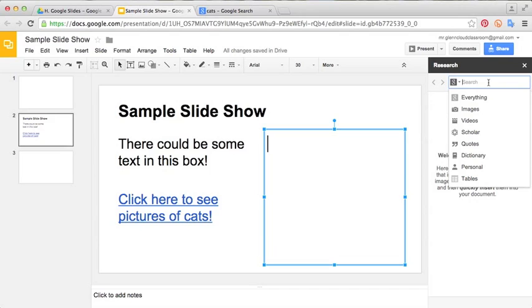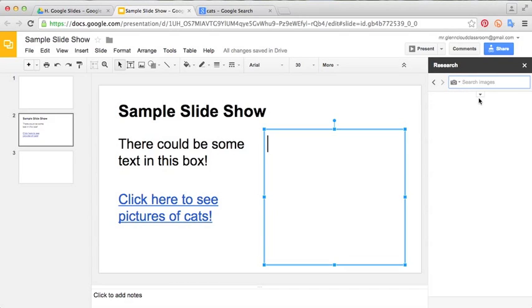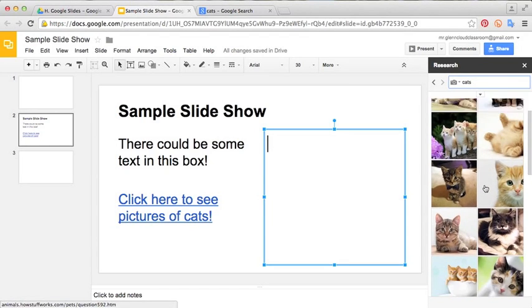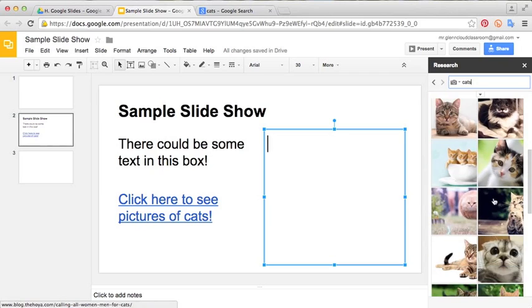So for instance, we could do images. And let's just select cats again because we're on the cats kick for this one. And here again, it just brings up the same screen we were looking at earlier, but it's all within the same window instead of the students having to go back and forth from tab to tab. I've seen that firsthand get a little confusing for some students.